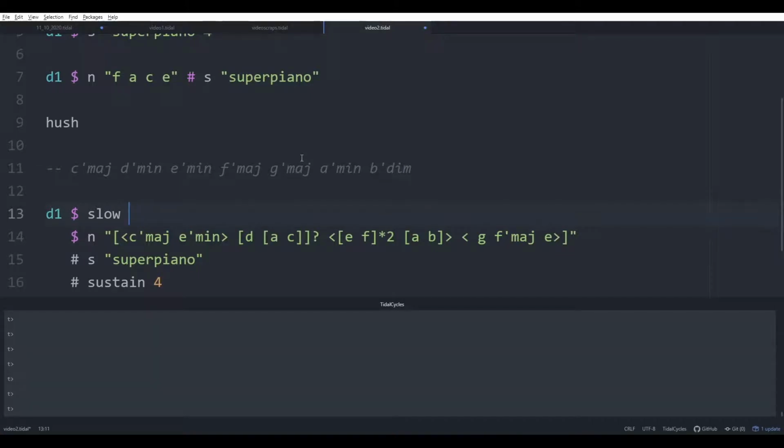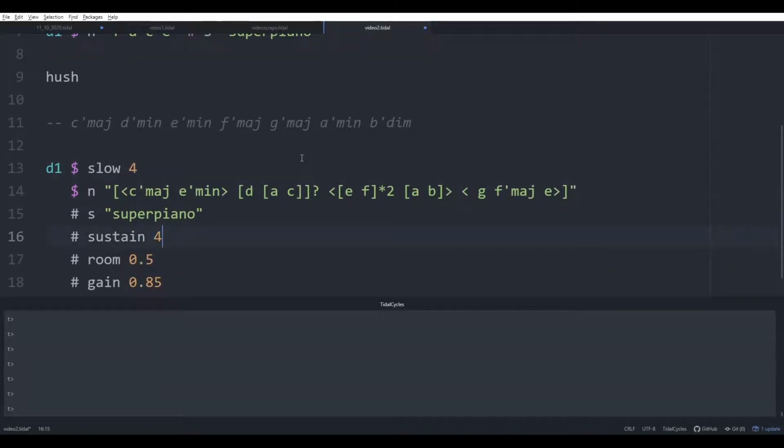Of course, there's a lot of things we could do to this. We can make this even slower and floatier. But I'm going to keep it at just slowed down twice from the normal speed of the pattern.